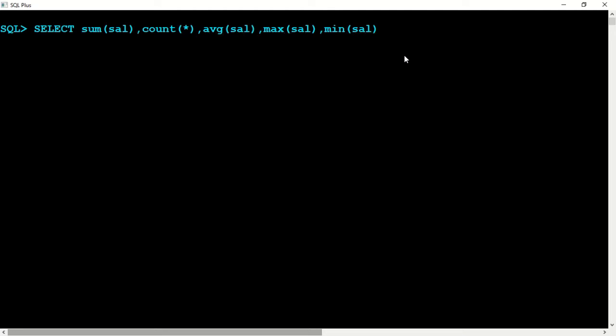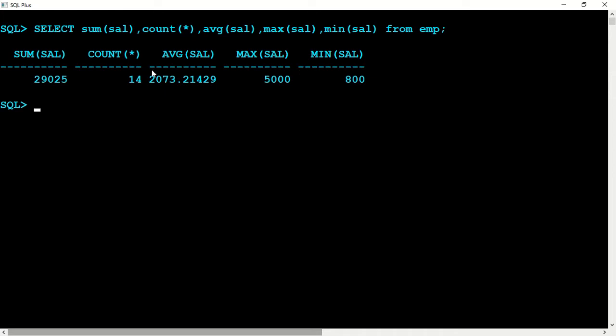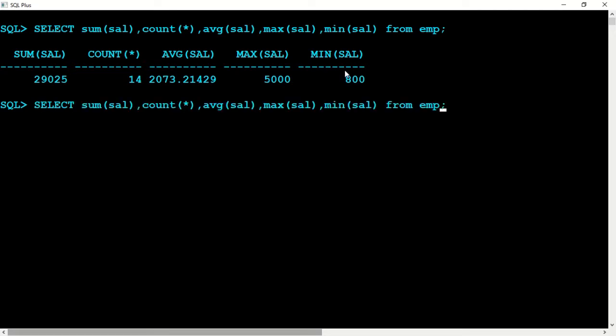So these are the aggregate functions from EMP semicolon. This is returning one row, that is one value for each column here: sum sal, count the number of rows, the average salary, the maximum salary, and the minimum salary. I'll take SUM bracket open sal here, so we can understand easily, and I'll remove this sum sal from here, so the count comes first.